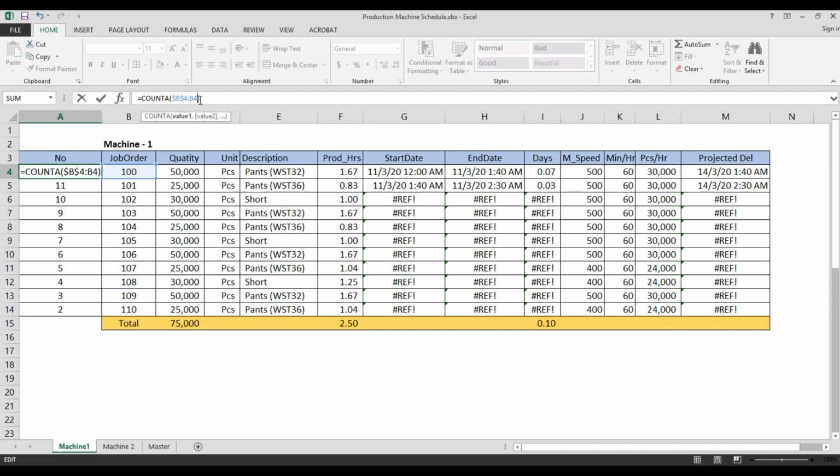Look what happened. So now we are in number 1 because our reference is B4 and we are in row 4. So if I drag it down here, look what happened. Now our series is correct.